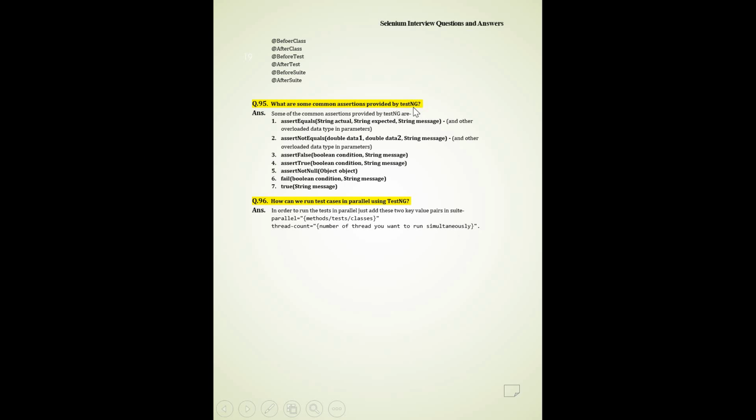Okay, what are the common assertions provided by TestNG? Assert.assertEquals, assertNotEquals, assertFalse, assertTrue, assertNotNull, fail. How can we run the test cases in parallel using TestNG?